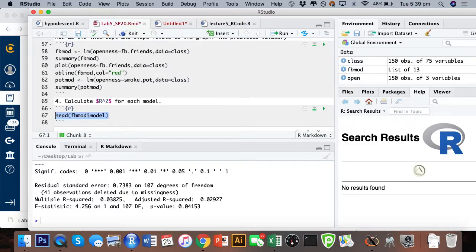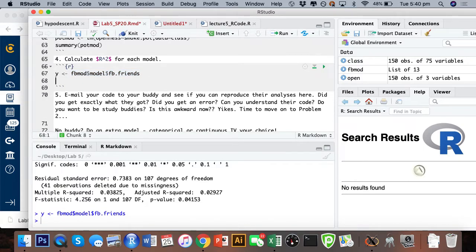To calculate the sum of squares total, we need to grab our y variable, which for the fbmod is fbmod$model$Facebook friends. So now we're using $ to call the model data set, and then $ again to call the Facebook friends variable. Now that we've got our y, we can get the deviations from the mean, which is going to be y minus the mean of y.